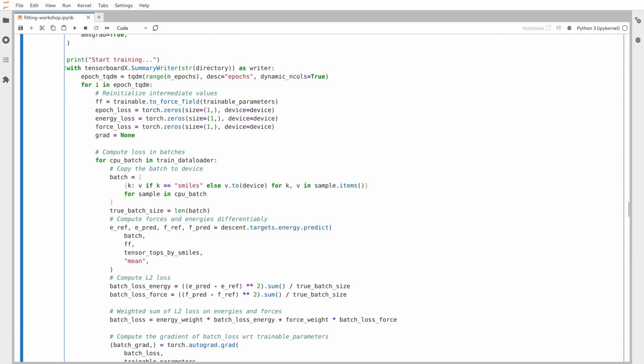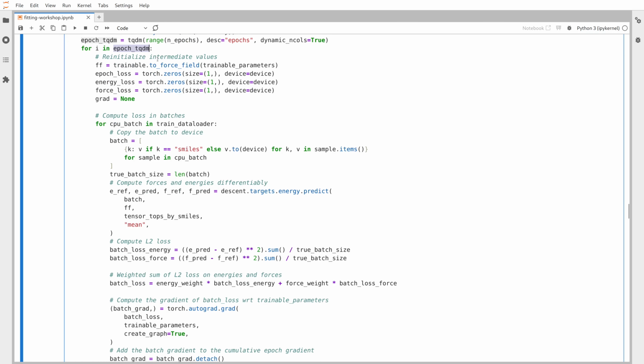Okay, so then we set up TensorBoard X, we set up a progress monitor, and then we start iterating through our epochs. So first thing we do is we reinitialize all our intermediate values so that we don't carry over any information from the previous epoch by accident. So we zero out our loss and our gradient, and we get a new force field that we can train.